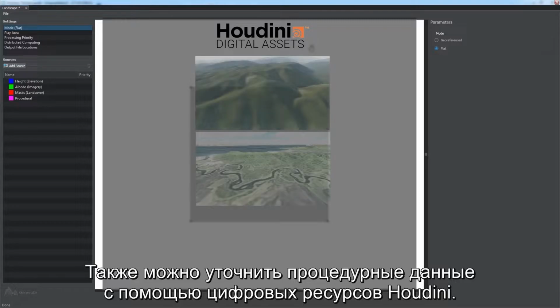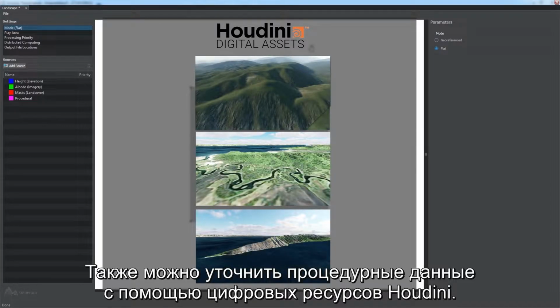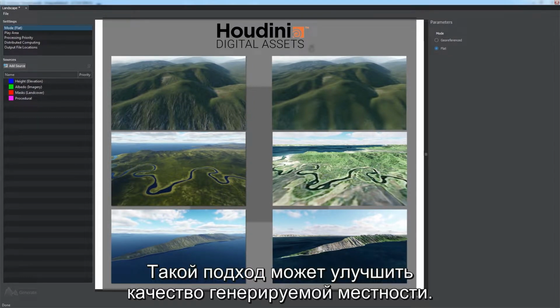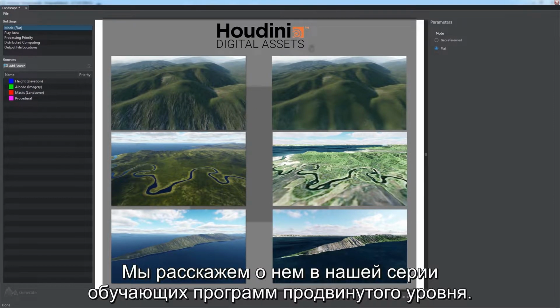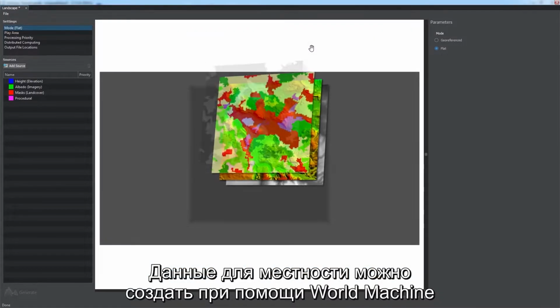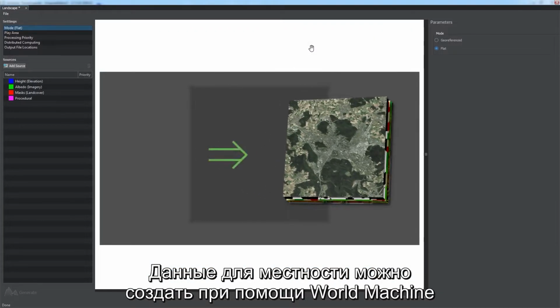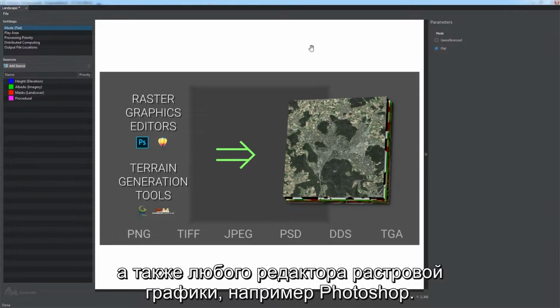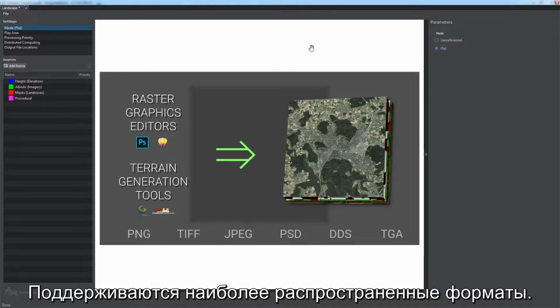Procedural data refinement using Houdini digital assets is also supported. It can be used to improve the quality of generated terrain and will be covered in our advanced level series of tutorials. The data for a terrain can be created using World Machine or other terrain generation tools as well as any raster graphics editor, Photoshop or other. The most widespread formats are supported.